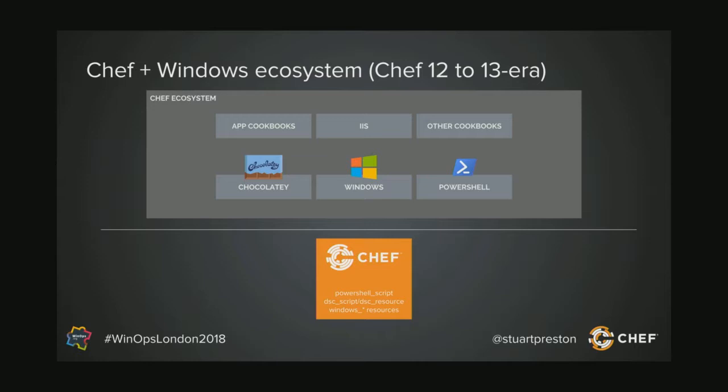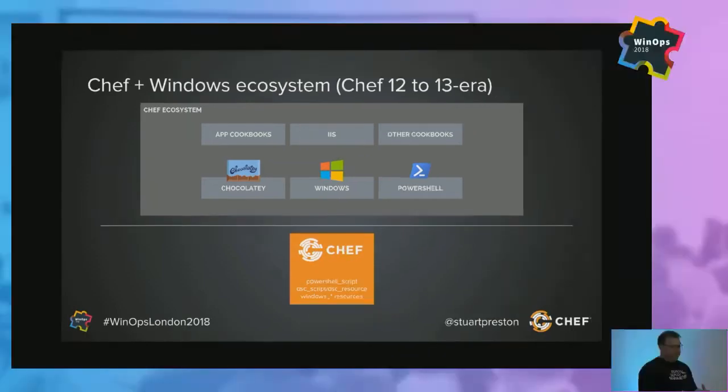Chef has supported Windows for a long time with built-in resources inside Chef itself. Chef is a system that manages the policy on machines. It's not like an orchestrator. It is literally a tool that you run periodically to manage policy on a system.